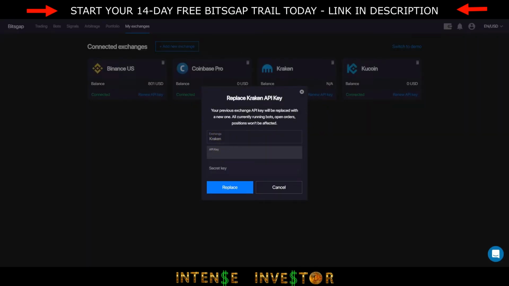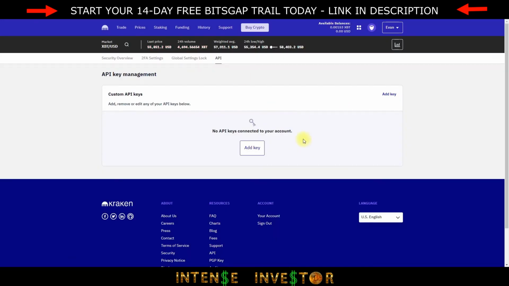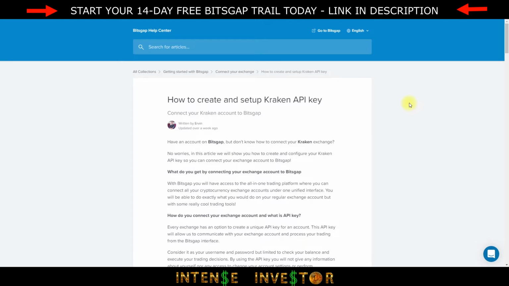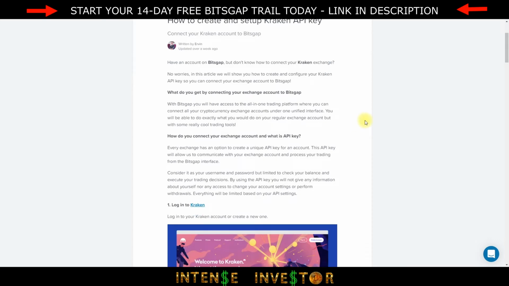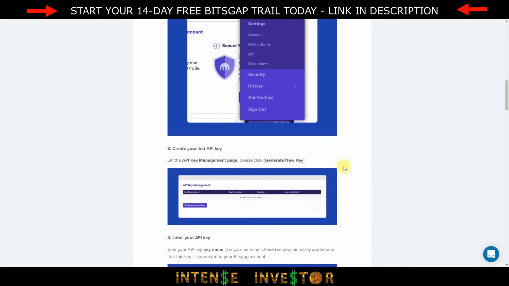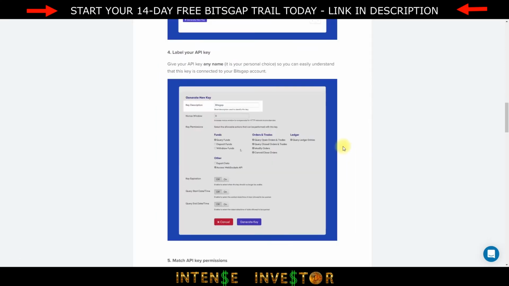Kraken is listed. So I'm going to go back in here, and I'm going to add a key, right? So I'm going to call the key Bitsgap. These settings here, I looked those up on the Bitsgap website. Let's go over there. If you go to the Bitsgap help desk and you search for a Kraken API key, you'll come up with this page. It shows you how to log in, go to the API page, create your first API key. Like I just did, I typed Bitsgap.